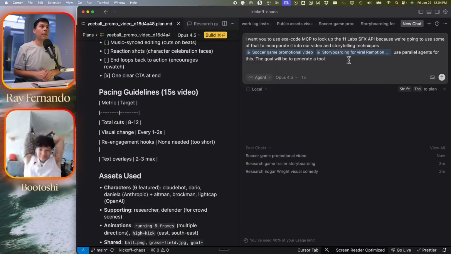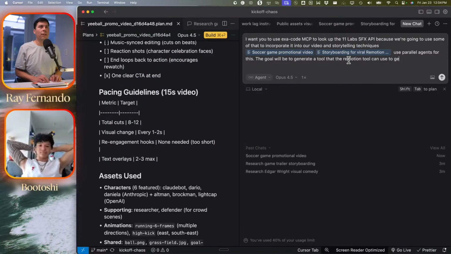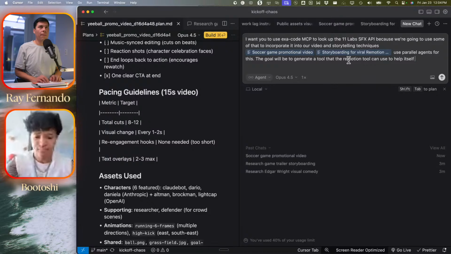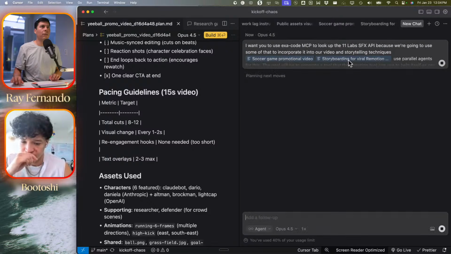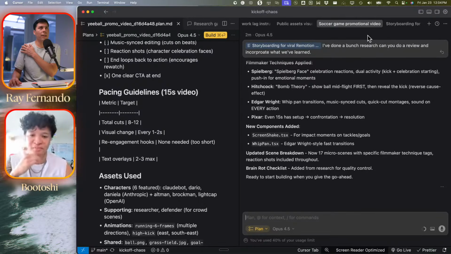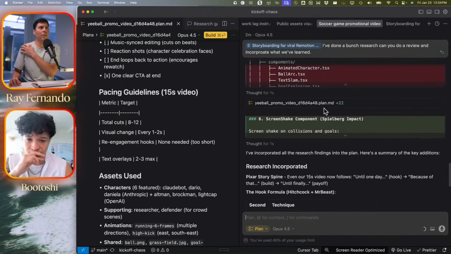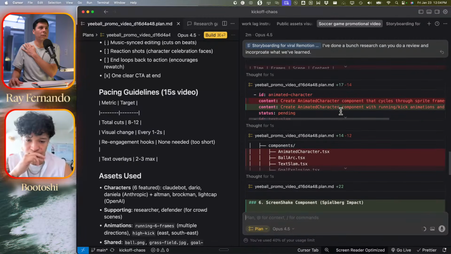The goal would be to generate a tool that the Remotion tool can use to help itself, as per some of the previous chats. Okay, cool. So there we go. This is going. Sick. And then we'll tell it, okay, now that we have this, let's just see what it came up with now that it knows about storyboarding and our research here.